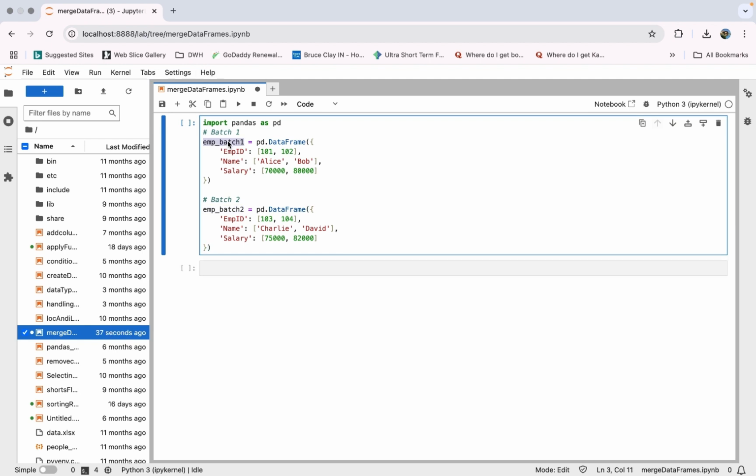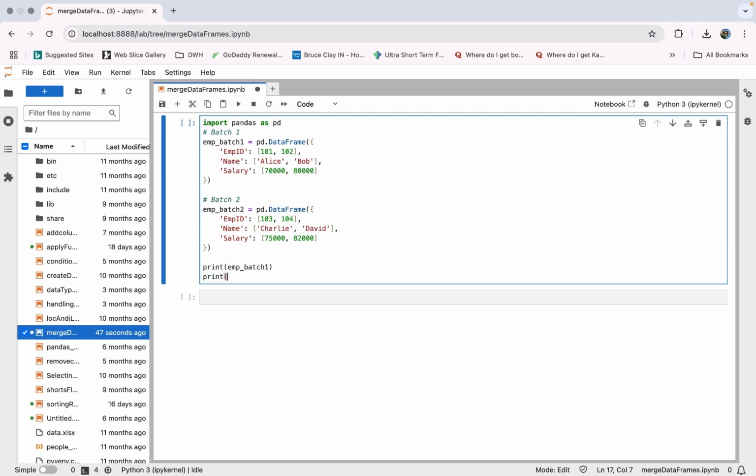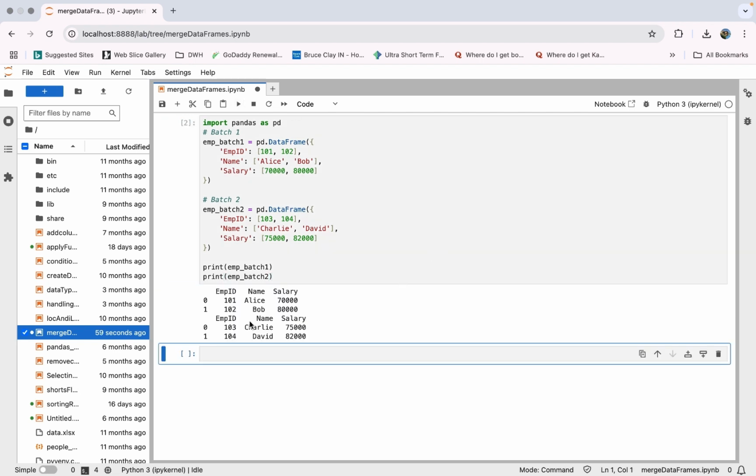Let's quickly print them. So I'm going to copy it, paste it over here, and use print to print these data frames. Let me paste it again and change 1 to 2 to print the second data frame. Now let me run this code block. And there you go. We have our two data frames.